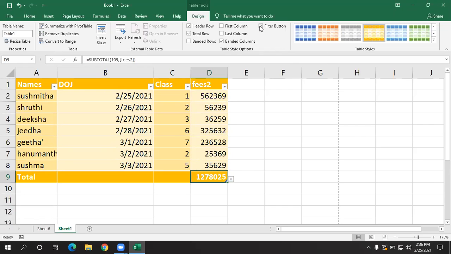If I don't need a filter button, this button, you know, this one. If you don't want that filter button, just turn it off. You can turn it on and off. Okay, so this is the thing. Next you have something called convert to range. That means this table will be converted to the normal table. You will not be having any filter buttons or anything. Before that, we'll see this remove duplicates.